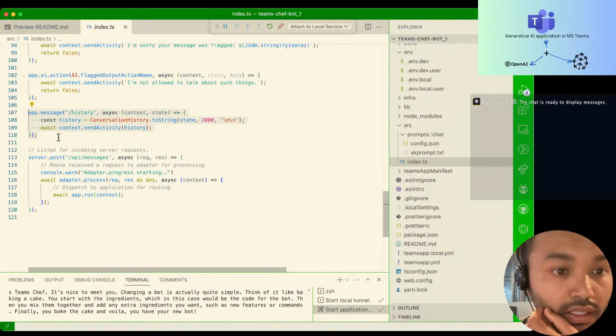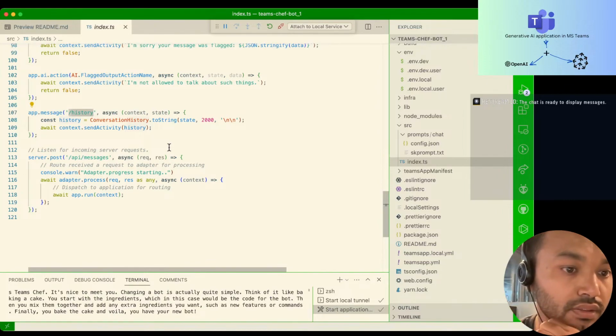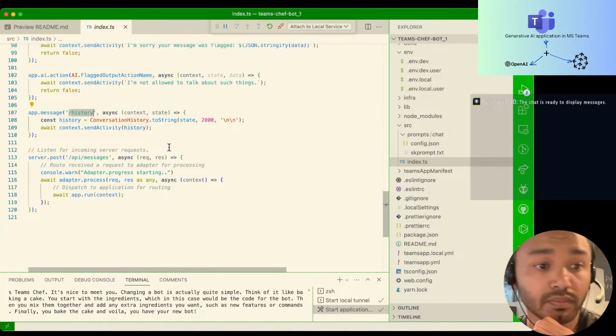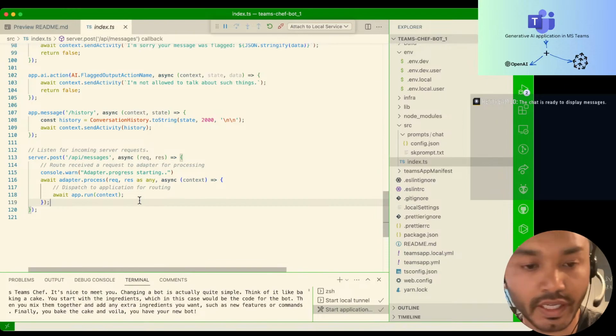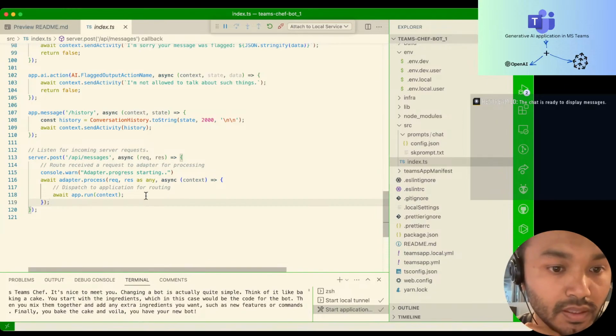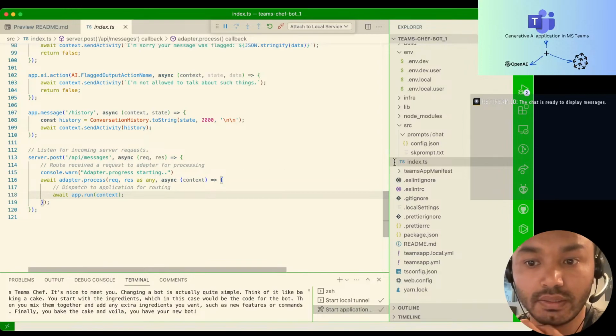This is just to show you what's stored in history. You can simply type that command and you would see what the bot is using as the chat history. And this is the actual command where it's doing the OpenAI API calls and all that. So that's simple.